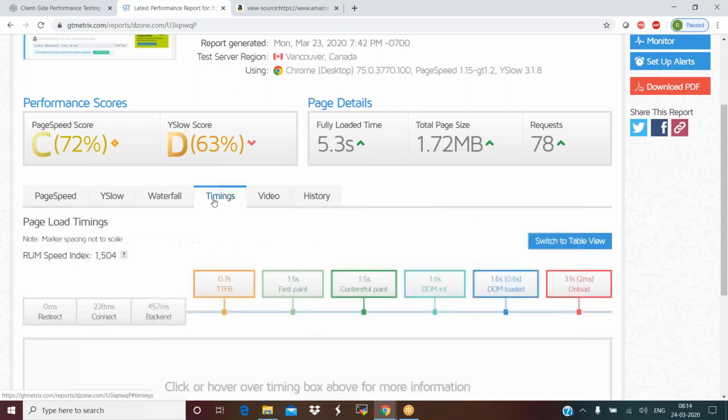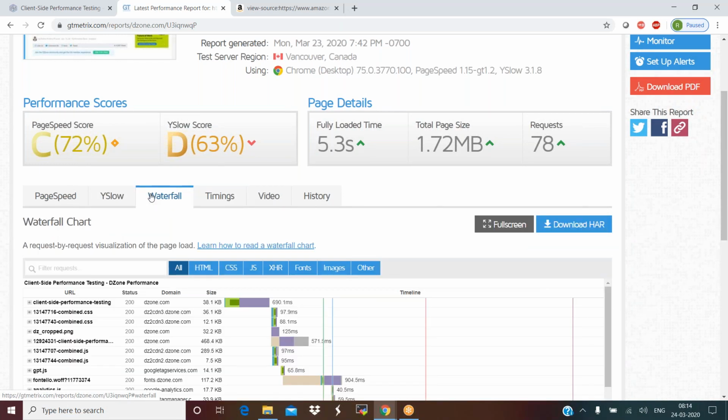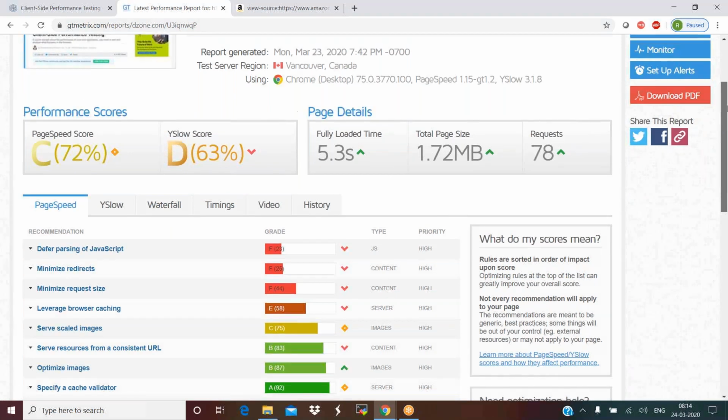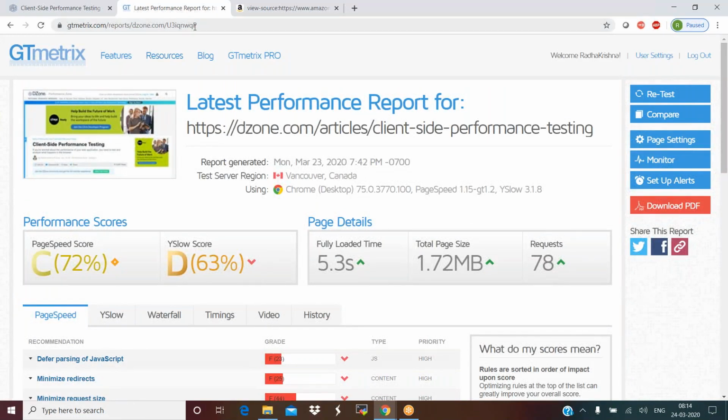There is another important point called the CDN, content delivery. I'll tell you tomorrow. We'll also use 2 to 3 tools and see the difference. We'll test the same URL and see why it is giving different numbers with different tools. Tomorrow we'll talk more in detail about client-side performance testing and how we can test it.